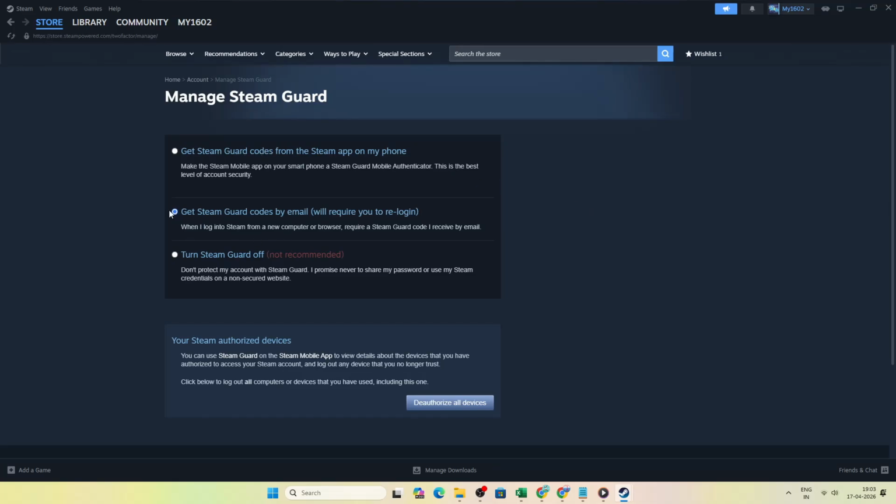Steam will log you out to apply the change. Log back in, then check your email for the code Steam sends and enter it to complete setup. Keep your email account secure, since it becomes your second factor for future logins.